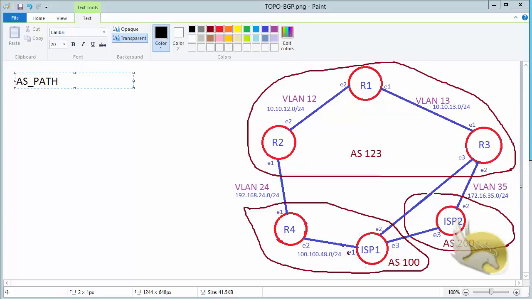In previous sections, I talked about weight as a really local attribute. I talked about local preference that is local to the whole AS, and now I'm going to talk about AS path. And what is AS path? AS path is a list of ASs that you need to go through to reach a specific prefix.